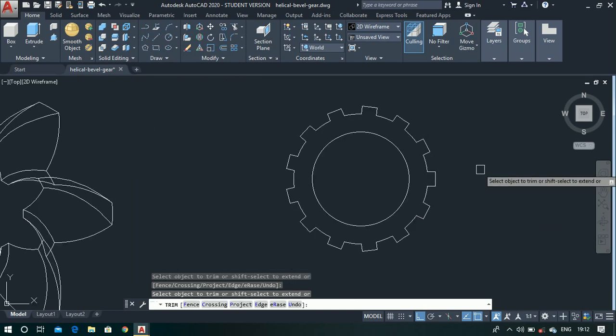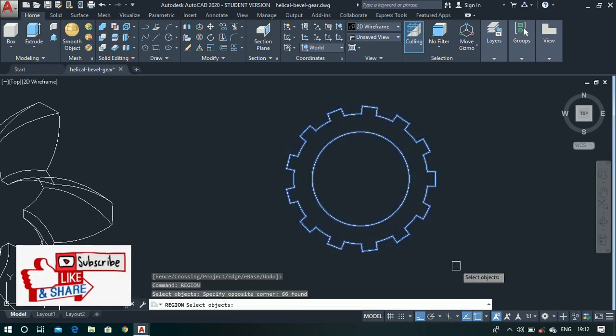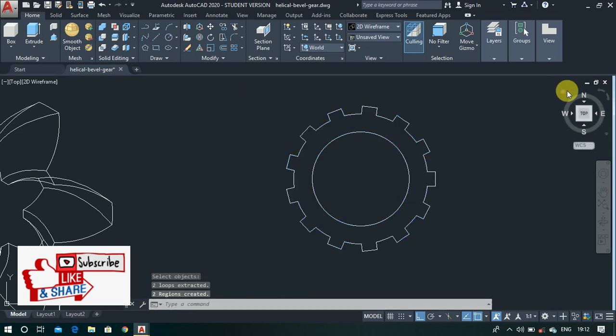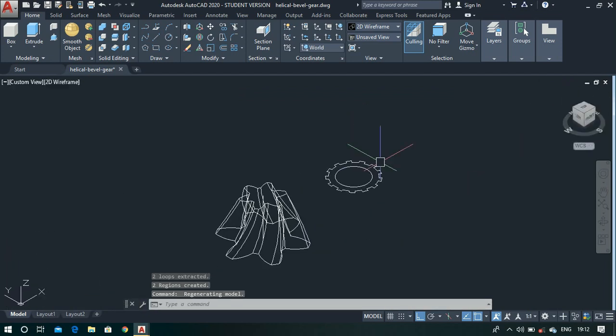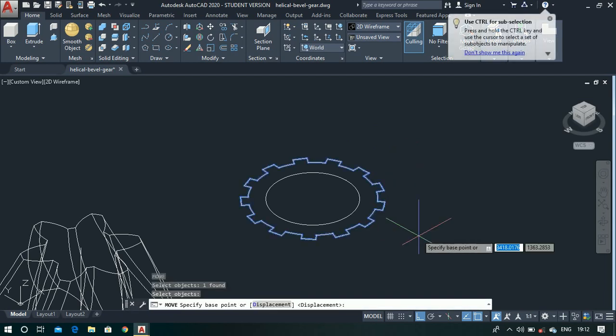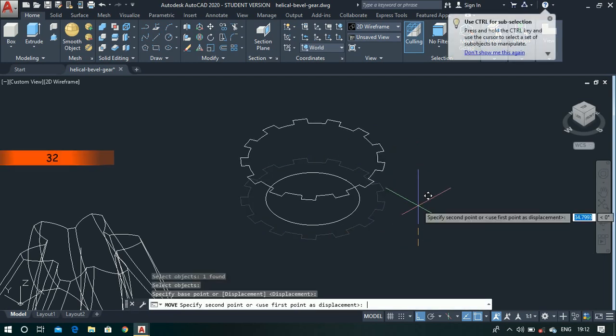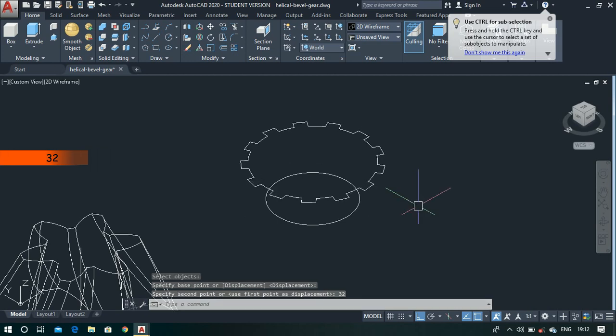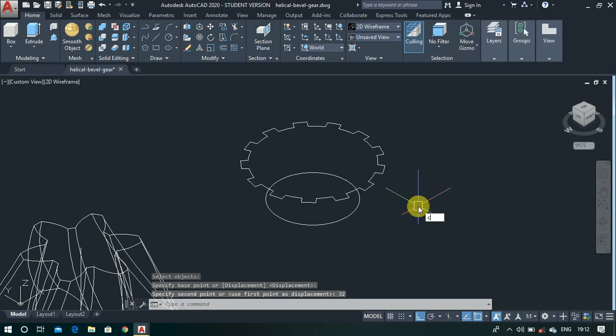and press enter. Now use the region command, select whole object and press enter. Now go to isometric view. Now just move this profile to a height of 32 and now follow the steps carefully.